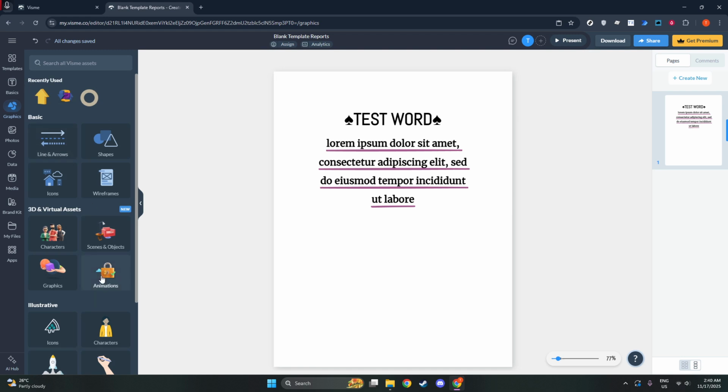Within this section, you'll find a category called 3D and Virtual Assets. Select this category to access a range of three-dimensional graphics designed to elevate your visual content. This part of the library is specifically curated to offer dynamic, eye-catching elements such as shapes, hands, and icons.